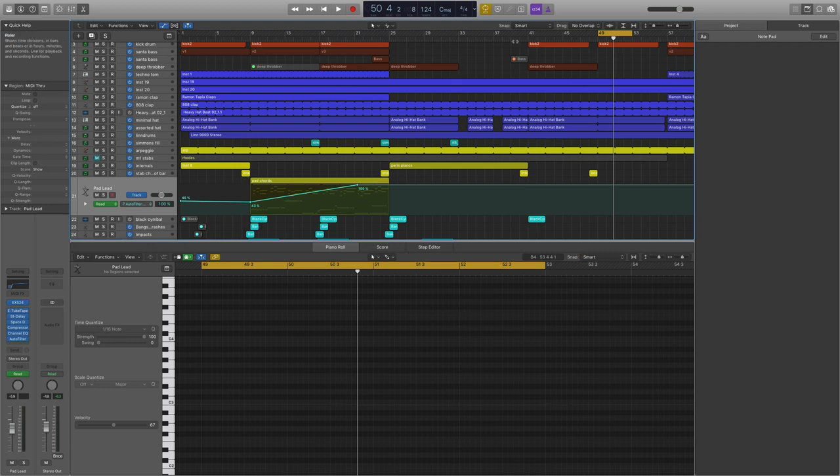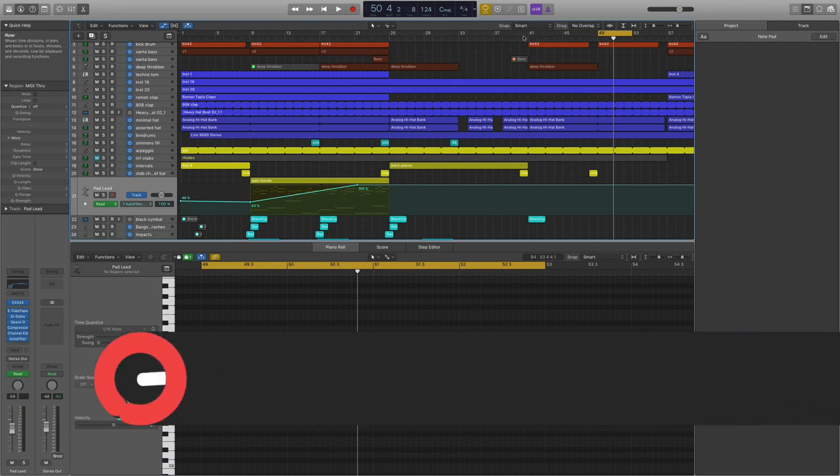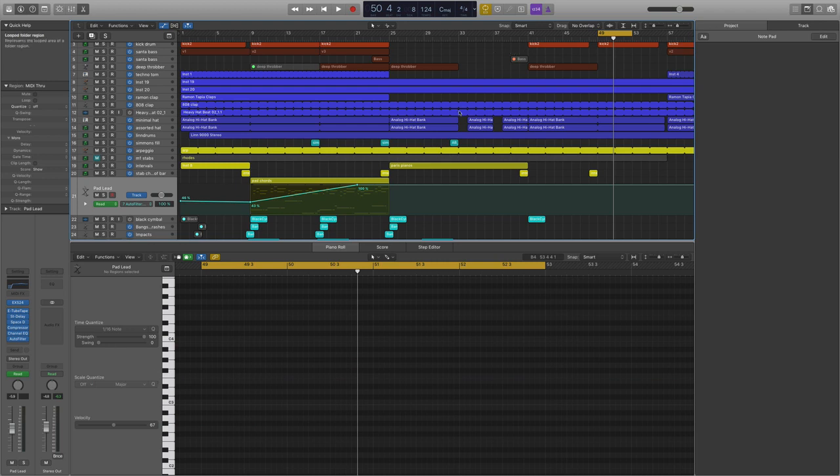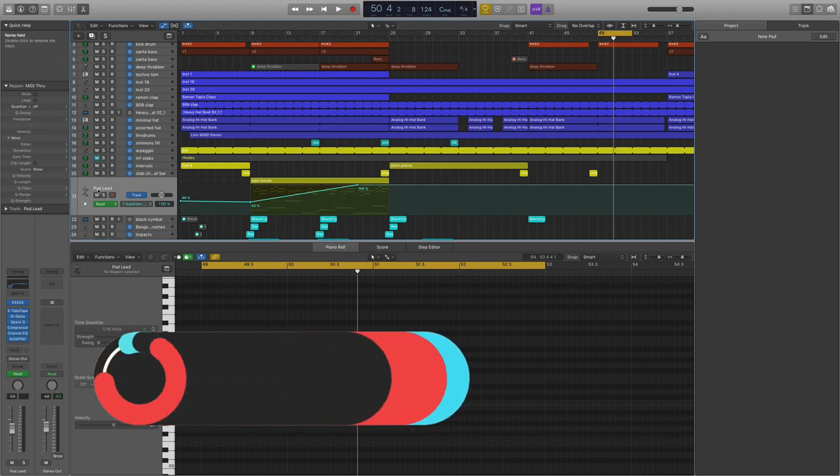What I want to do today is add in some extra melodic elements. I know we've got plenty already, but as the arrangement continues, I want to introduce some different dynamics and interest and just changes really. So I had this idea in mind that I'm going to show you.